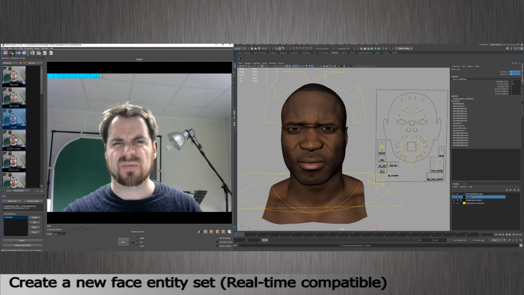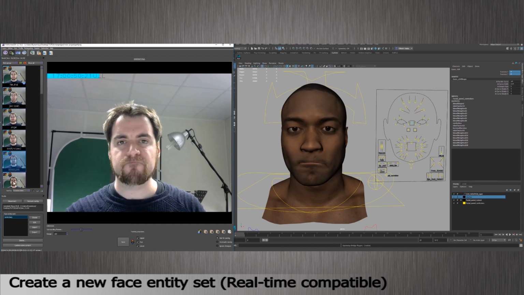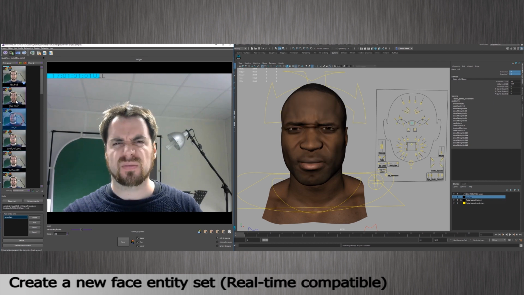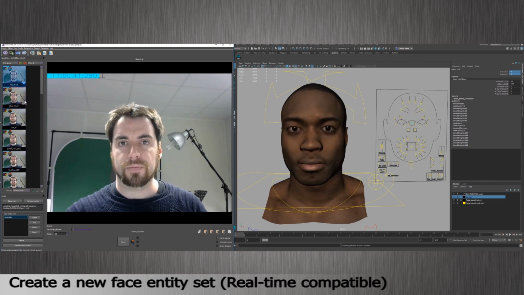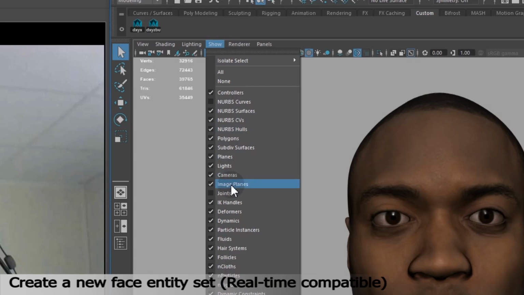I previously created an entity set based on the controllers in Performer. I need to transfer the retargeting links from the controllers to my character's bones and Blendshapes. For this, I need to create a new face entity set that will take into account the joints and the Blendshapes. I'll go ahead and display joints in Maya. Go to Show, Joints in Maya.